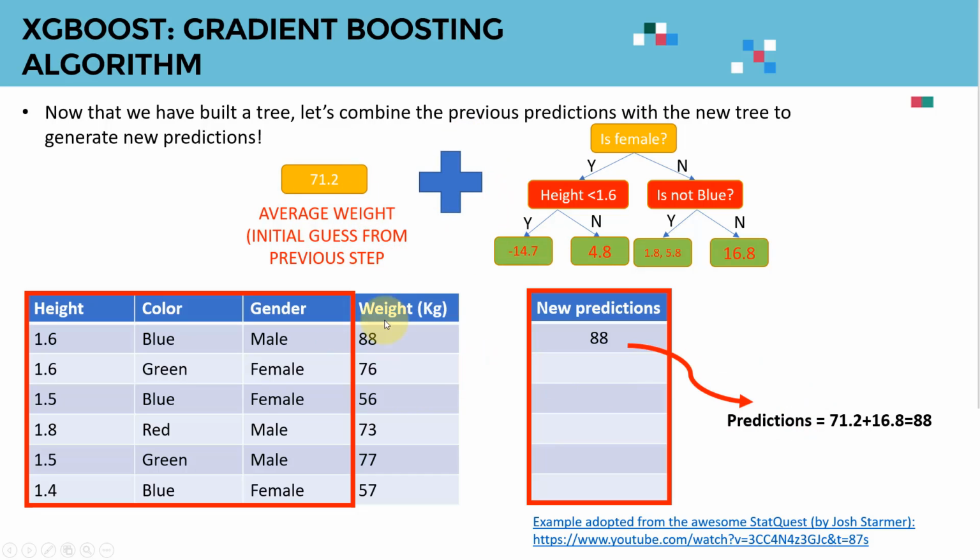I'm going to say plus, and I'm going to go here and see, okay, which one does it belong to? So basically, is female? Well, that's no, because I'm talking about the first row, it's male. And then is not blue? I'm going to go ahead here and say, well, no, because it is blue. So I'm talking about the color blue. So that will give me here 16.8. So I'm going to go ahead and create new predictions. So it's 71.2, which is what I had before, plus 16.8, which is the value that I have here. And that will give me 88, which is exactly the same as the weights, as the actual ground truth.